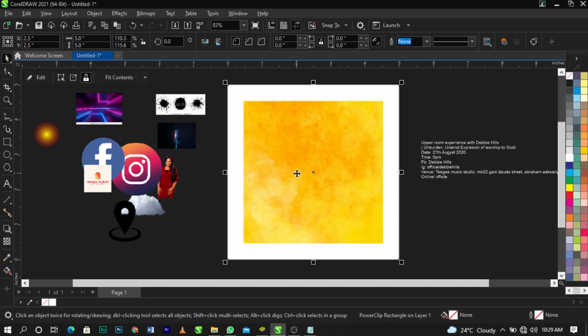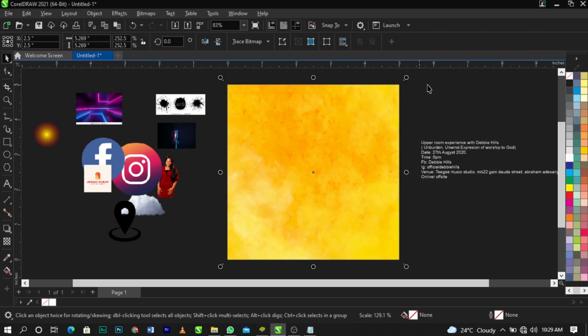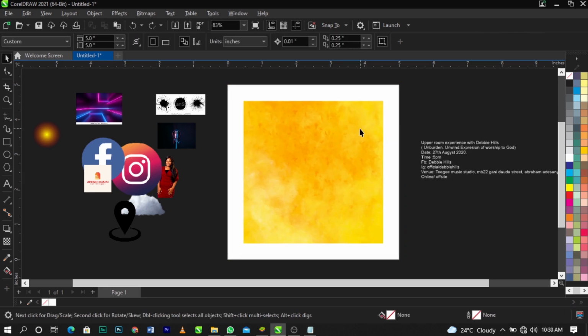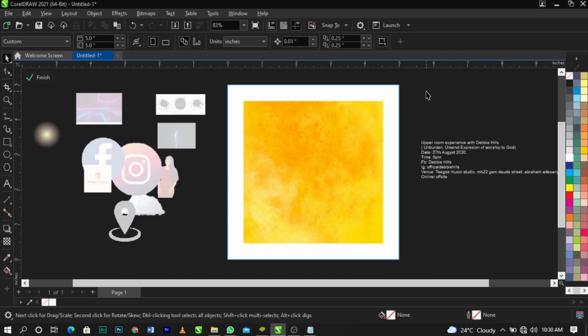So what we want to do, guys, as you can see, it's not fitted to the frame. We're having a kind of white outline on it. So I want this background to fit to this frame. To do that, we have two options here. Either you hold your Alt key and click on this background to select it, then scale it up this way and leave it at that, or all you need to do is right click, select Edit PowerClip, and it will bring you into the frame.